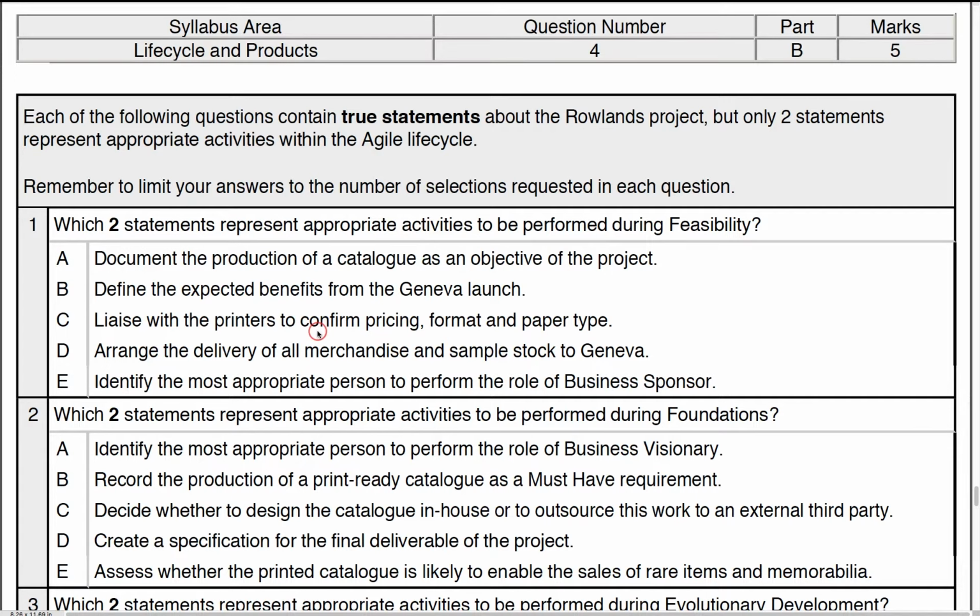C, liaise with the printers to confirm pricing. This is really very low level, very small, very detailed requirement, more likely to be something in your evolutionary development in the type box. So not here, so that's not a statement.